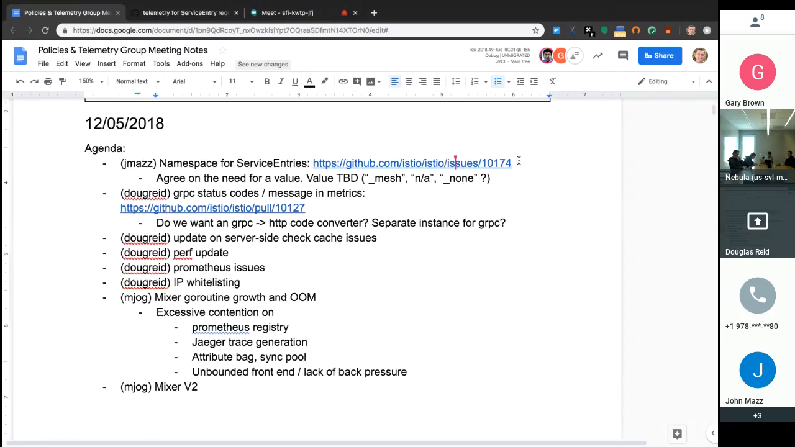Although it's weird, because do we want to use destination service namespace as a way to determine whether or not something's a service entry? Do we want that information passed? Or do we want a different attribute? Yeah, I don't know. I don't think we want to add any more attributes to the time series, to be honest. Yeah, I'd agree with that. Another dimension, yeah.